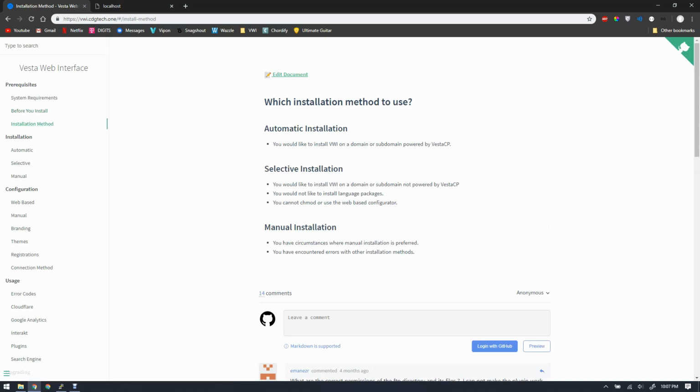The selective install method is used when you want to install VWI on a domain or subdomain not powered by Vesta CP, you cannot chmod or use the web-based configurator, or you do not want to install the language packs that come included in the automatic installer.